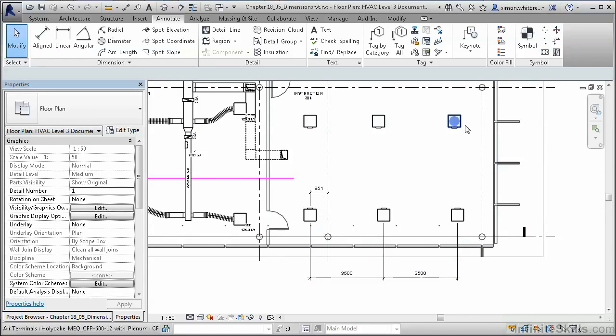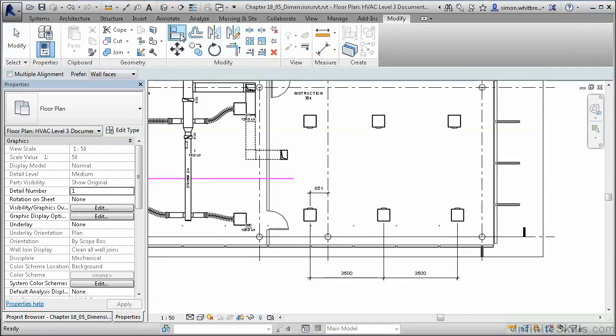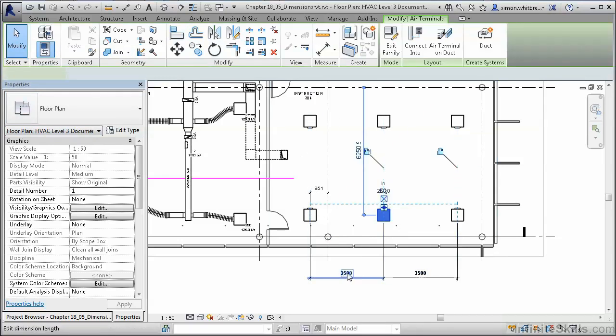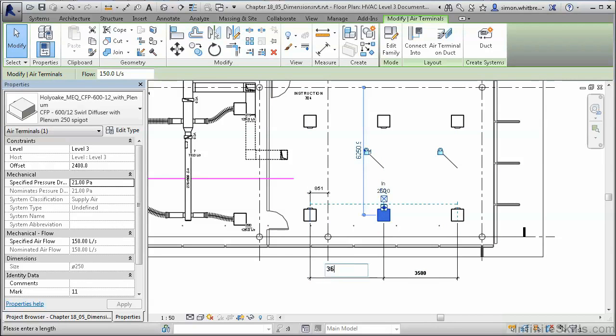We can constrain our other diffusers to the ones that we've just dimensioned. From the Modify tab, click on Align. I'm going to use the original diffuser as my start point and the correspondingly opposite diffuser to align it to, and now lock it in place. I'll do the same with the other two diffusers, remembering to lock them into place. Now if I make a change to the dimension, all the diffusers have moved correspondingly.